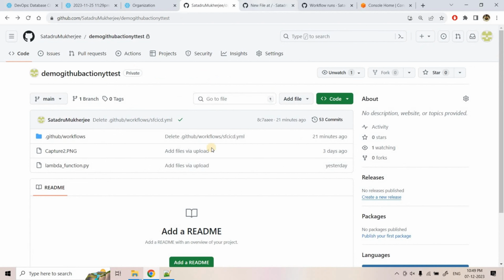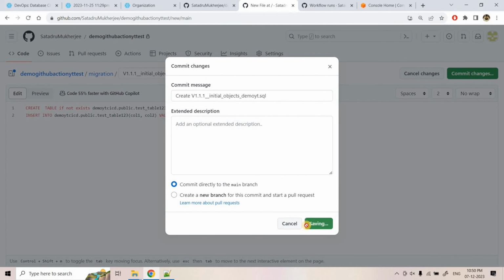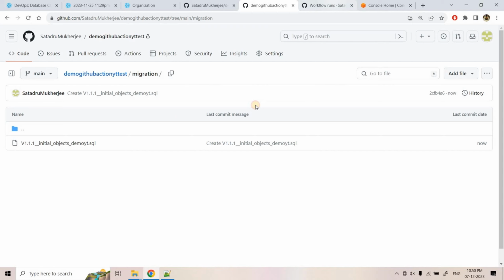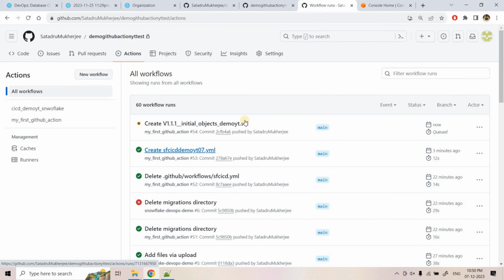Now we are ready to see deployment in action. I will just commit the changes, and because this particular git push is happening within the migration folder, ideally schema change should detect this and deploy it. So I'll commit these changes, and let's go to our workflow. Two workflows should be started. One is my first GitHub action, and another one should be our schema change. Here only one got started.